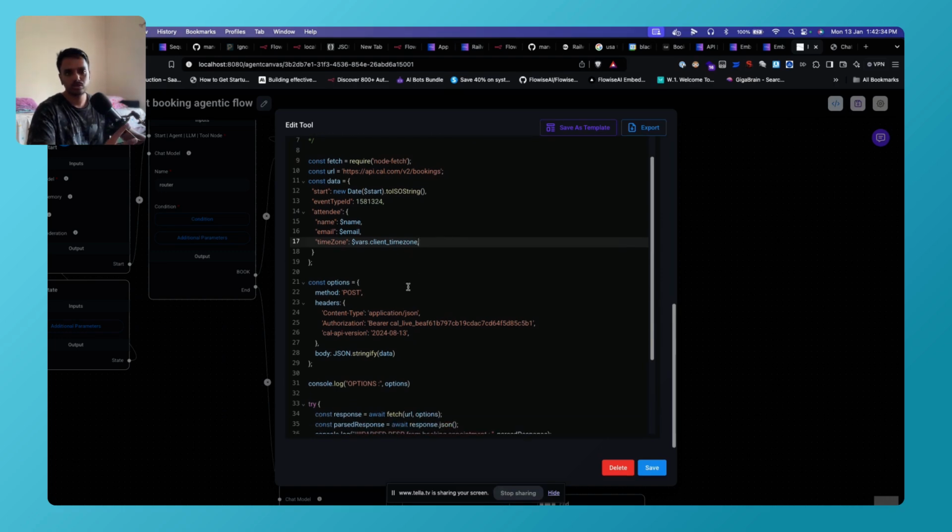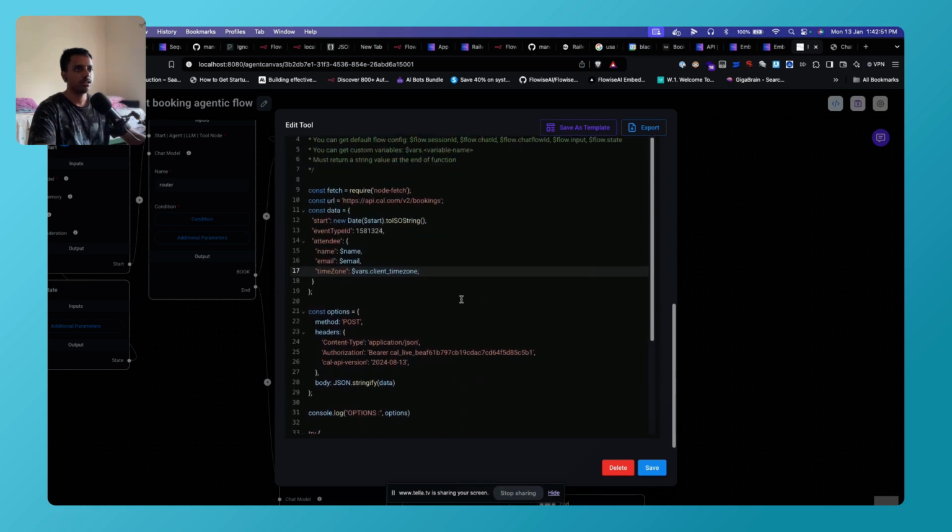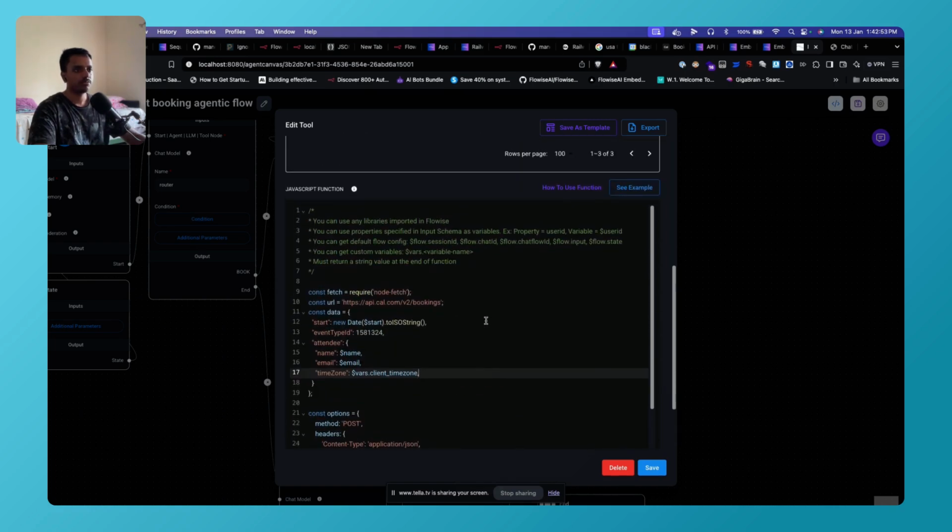So we've seen two variables, one was the current time, and the second one is the time zone of the user. These two values we're actually getting from the client, so that we can use it appropriately to manage the bookings, right? And I'll show you how we can do that.